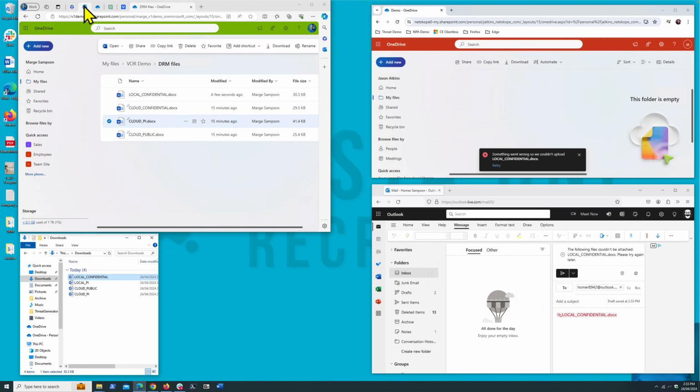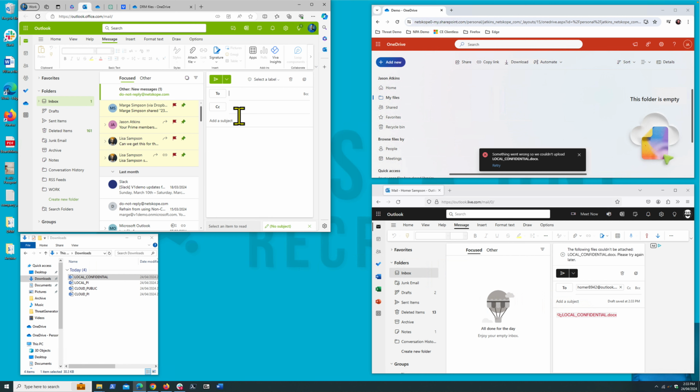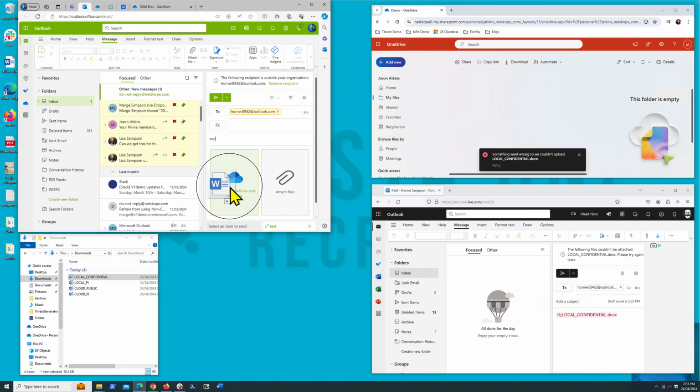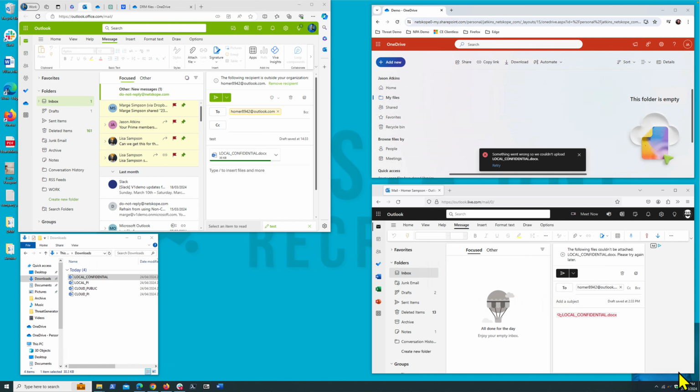So what if I go across to my Outlook version within my corporate instance of Microsoft 365, and I'll attempt to send this file again to Homer's personal email address. Let's just put in here a subject of test, drag and drop. I'll try the attach again and see what happens. Again, it's not a file that should be attached to an email, therefore it's blocked. So that one's not going to work.